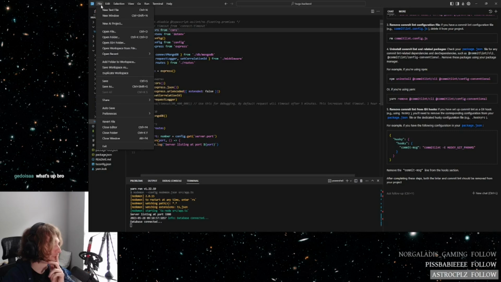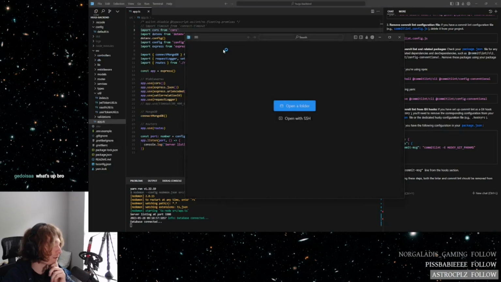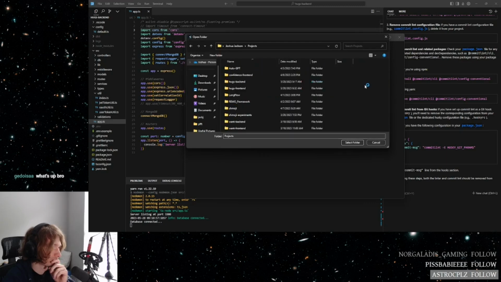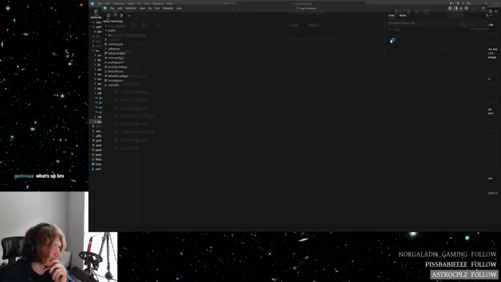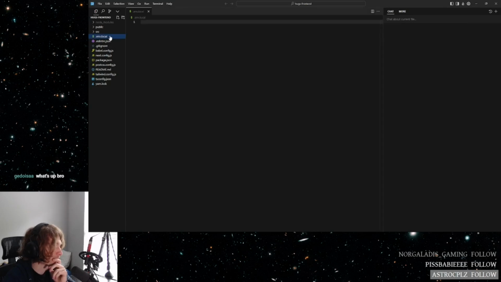So I want to open another folder. New window. Yeah, there we go. So here is the front end. I need to figure out what environment variables are needed because we don't have a template file for some reason. Let's see if the GitHub repo says. It does not say. So I can figure it out on my own.